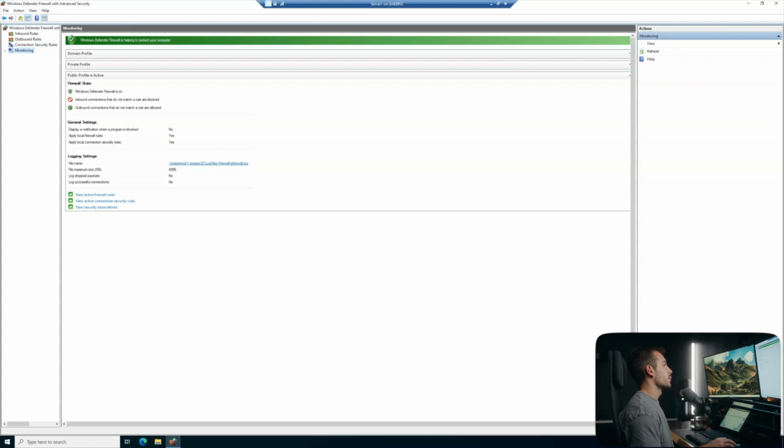Now there's a shortcut menu we can access by right-clicking at the top here. This gives us import-export policy options, as well as a restore default. So if we wanted to essentially reset the settings so that the firewall is exactly the same as it was when we first installed our server, that's how we can do that. We also have diagnose and repair, as well as refresh, properties, or help settings.